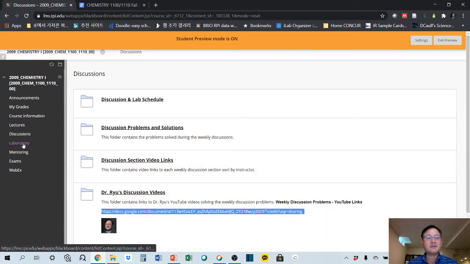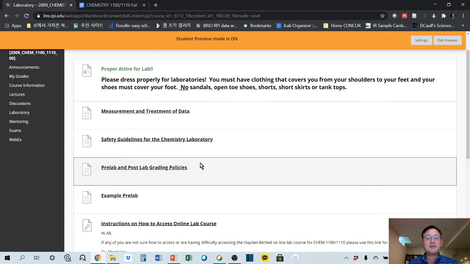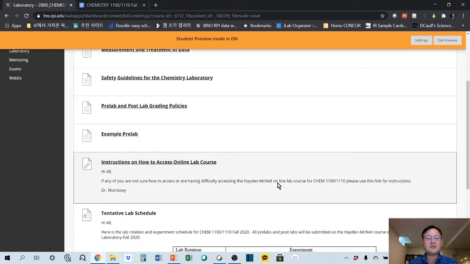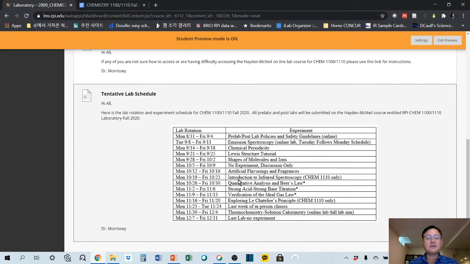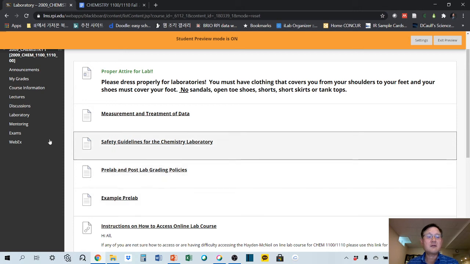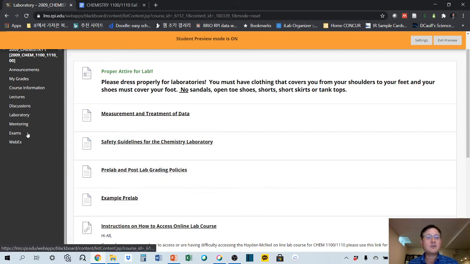So that's about the discussion. Another important tab is the laboratory, and this is about how the lab is going to be graded, and what the instructions and the lab schedules are, and so on. Dr. Morrissey is in charge of the lab, working with Dr. Ma, who is the class coordinator.